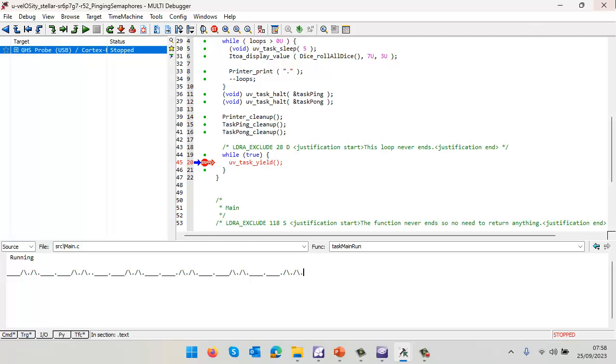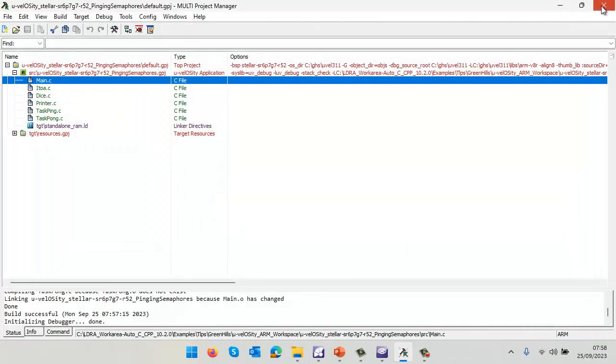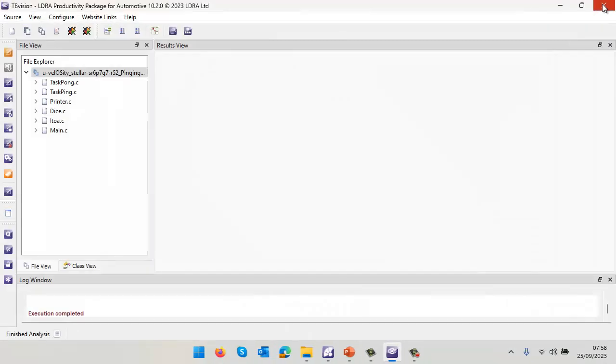So let's go and stop this. And now let's go and switch to TBvision. In this particular case, I'm using the LDRA productivity package for Automotive. And what I've already done to save time is I read in the Greenhills project we've just been looking at. And from that, I was then able to analyze the source code.